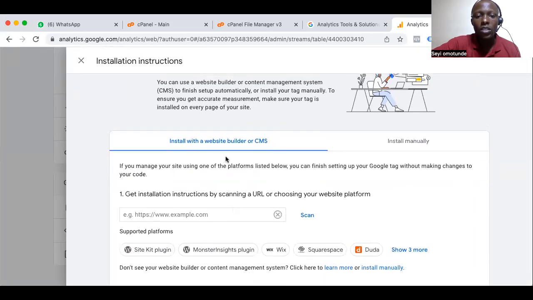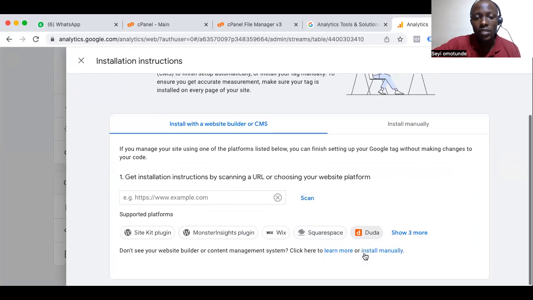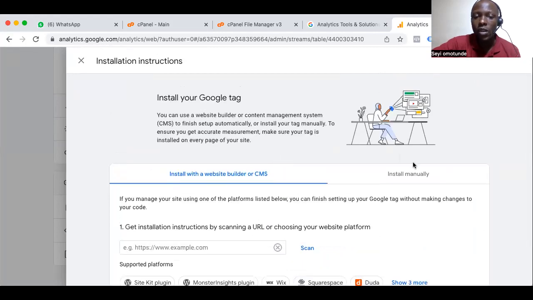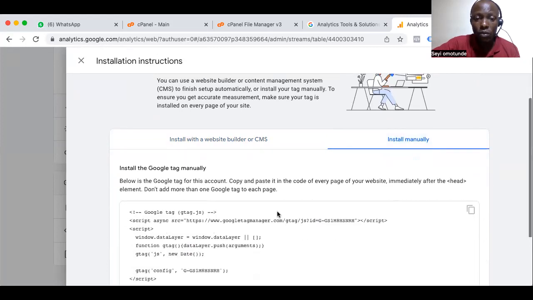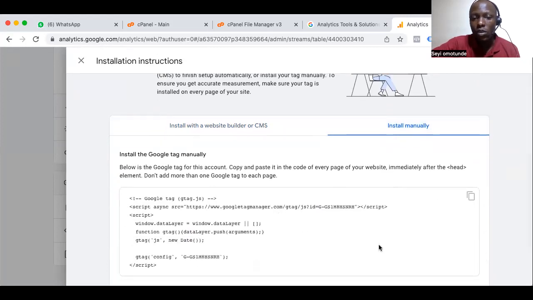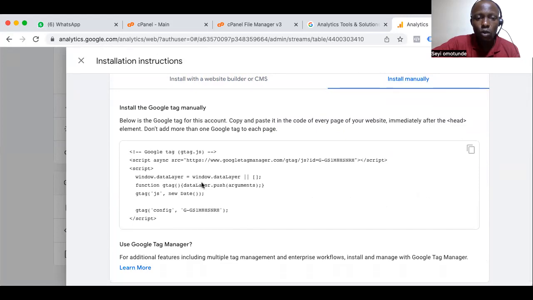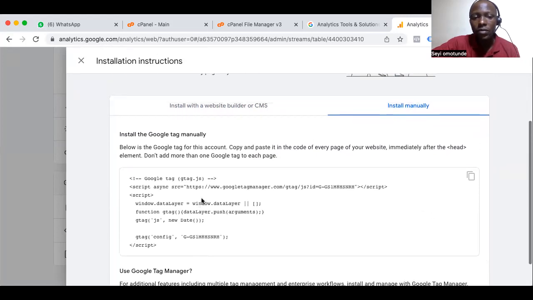If you are building on WordPress and the rest, WordPress, Wix, Squarespace, Duda, and the rest, we use this one. But this website I want to put it on is HTML and CSS. So I'll click it. This will still work on WordPress and the rest too. I'll click install manually. So this is our code that we use for tracking. Instead of me highlighting all these things, I can just click this. It will copy all of them.